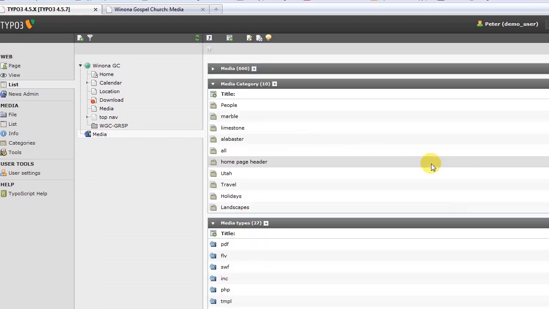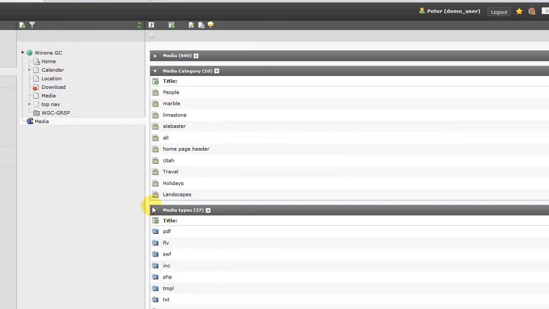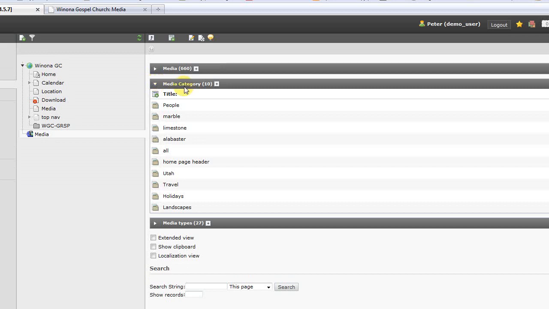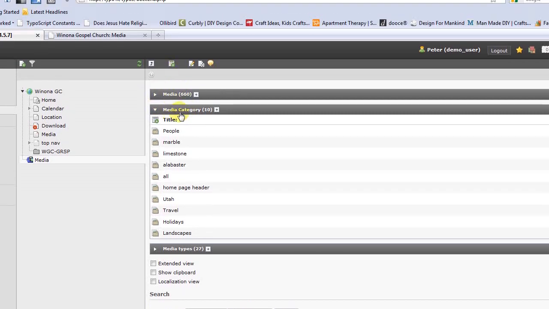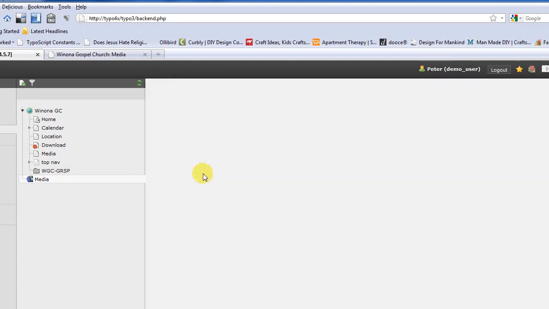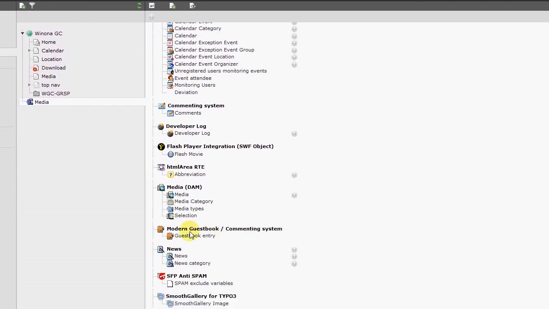And here what you're looking for is the media category table. If this is the first time you've created a media category, you won't find the media category table, so you'll need to use the create new record feature. So we'll do that in this demonstration. And when you create new record, you're going to scroll down in your list of records you can create until you find the media digital asset management, and then you're going to find media category and click on that.